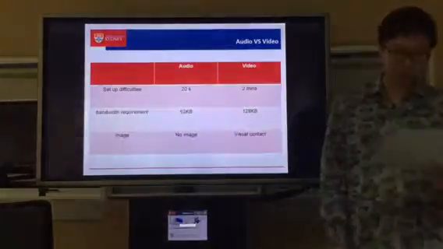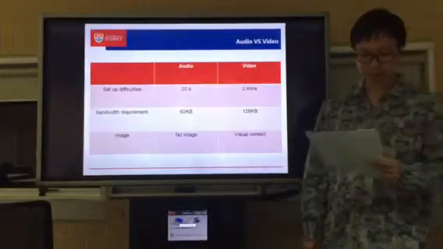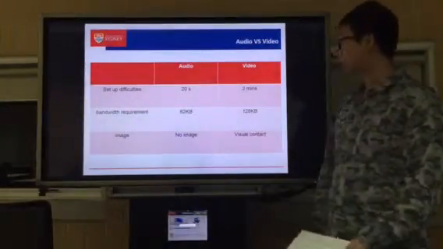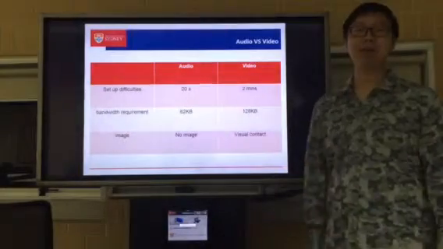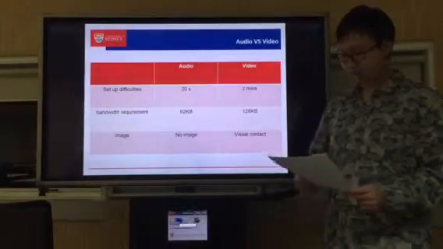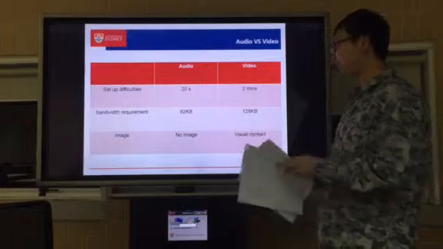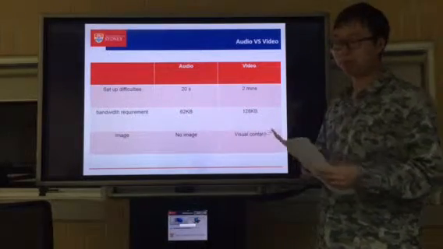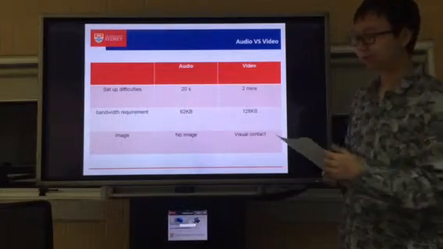However, video conferencing has its own advantage. It allows people to have a visual contact, which makes them much easier to build trust among each other.